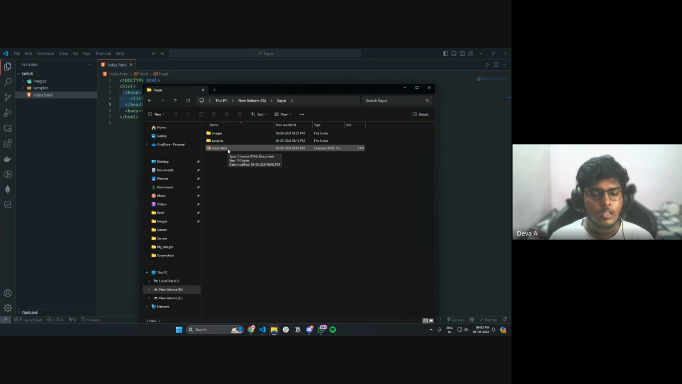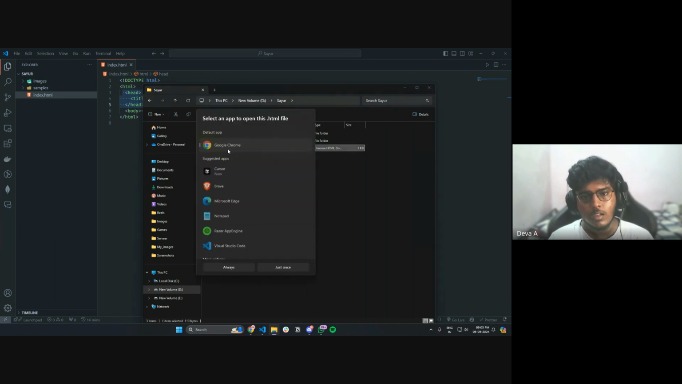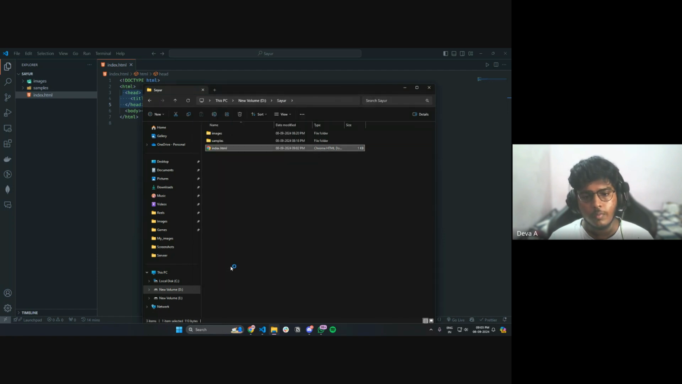If you don't have that extension, you need to open it like this. You need to double click on it. It will ask where to open it. You can click on Google Chrome, then it will open here. Here also you can see what we did earlier. Those are the same thing.